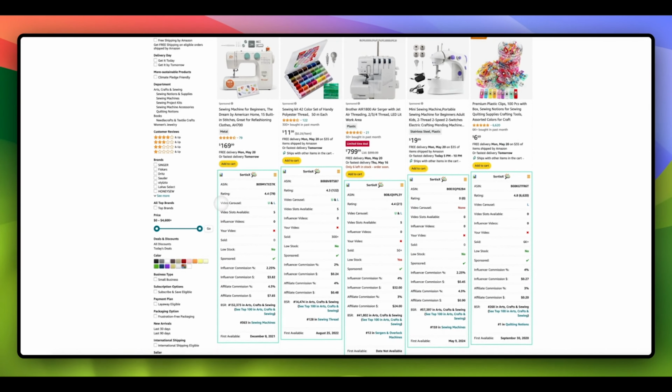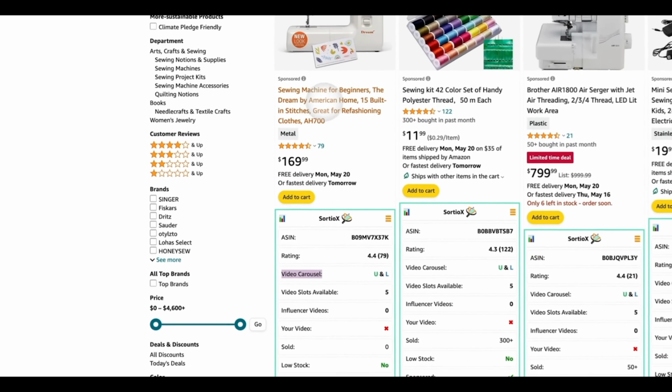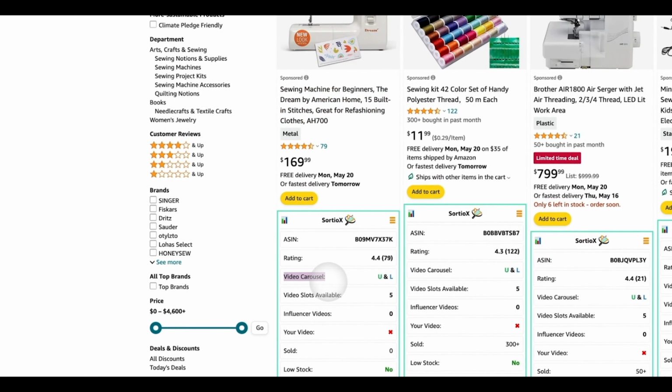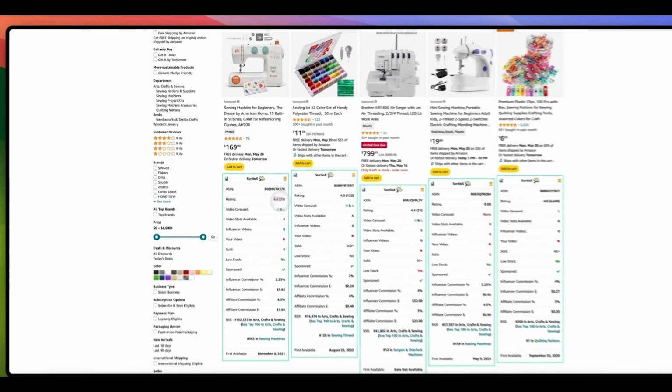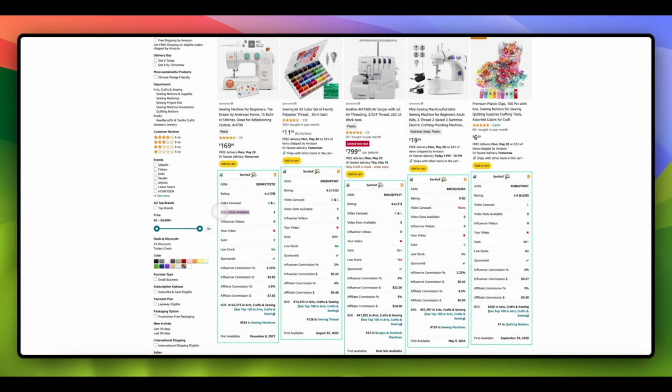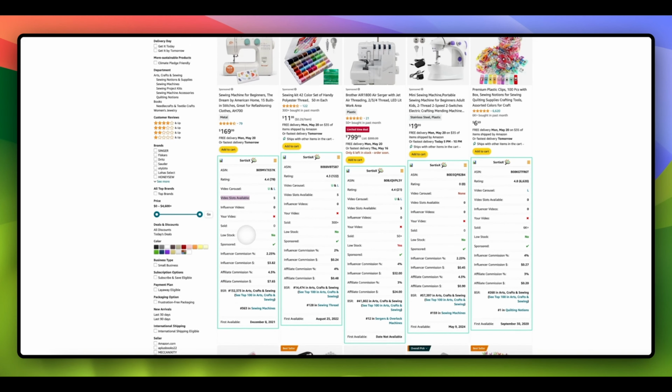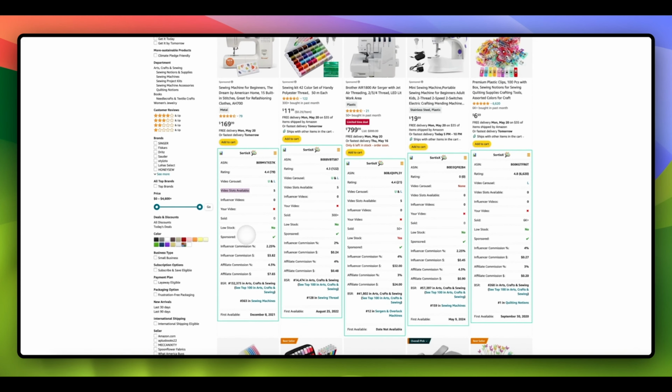Whereas if you look at the one on the left here, this sewing machine for beginners, you can see there is a video carousel. It has an upper placement and it has a lower placement as well. It's also got a star rating of 4.4, which means it is selling and it is getting good reviews. Now, the great thing about this, Sortiox also shows you that there are 5 possibilities for you to get video slots on this carousel, which means you're pretty much guaranteed to make some commissions.